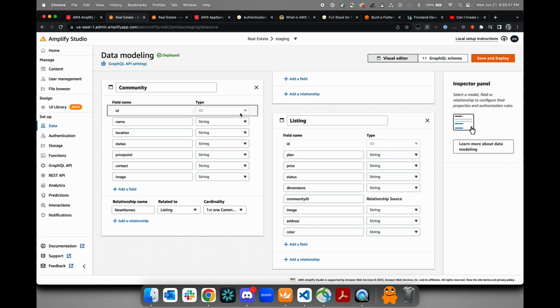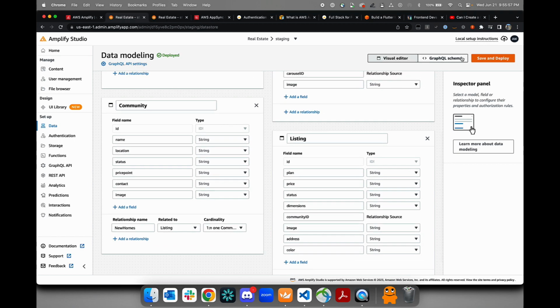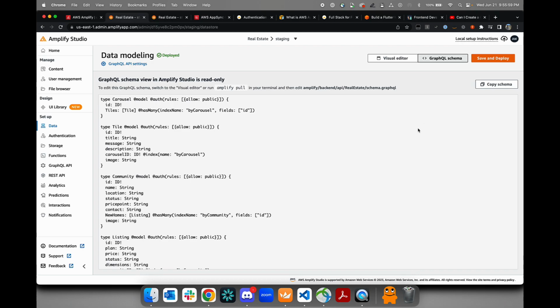Now you can build these relationships using the visual editor, and you can add a relationship between the community and listing. For example, one community will have multiple listings. And typically, as the real estate company grows, you will have multiple communities. Once I click on Save and deploy this data model, it will deploy the GraphQL schema. Note that this schema has been built automatically by Amplify. You don't have to do anything if you're using the visual editor.